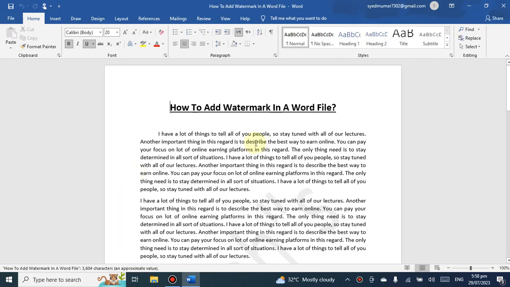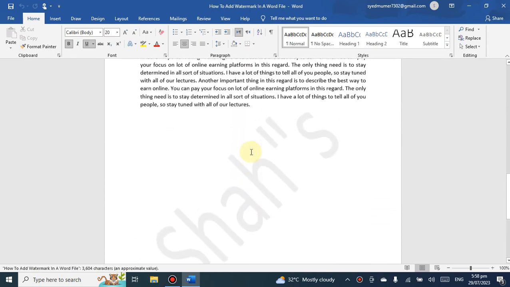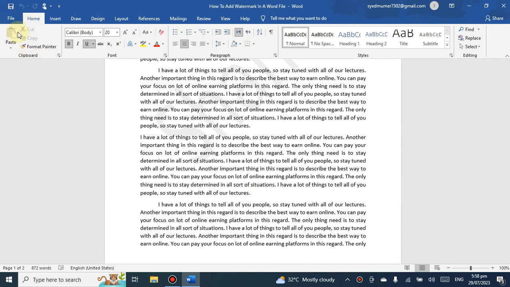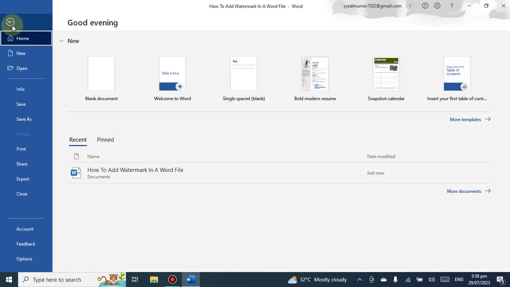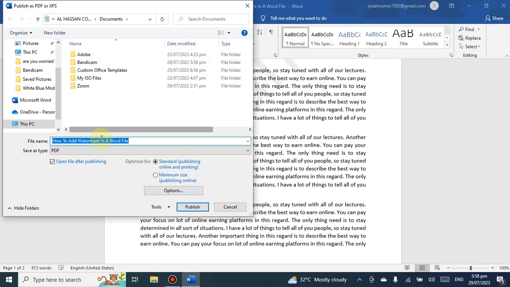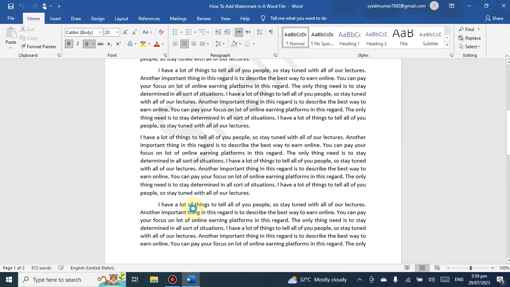as I have. Now this is ready and I want to make it a PDF file. Then simply you will come into the File section here, click on the tab Export here, and here MS Word will show you Create PDF or XPS. So you will simply click on this and it will simply make it a PDF file with your title, then publish it.